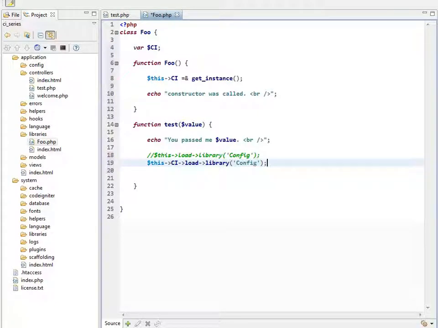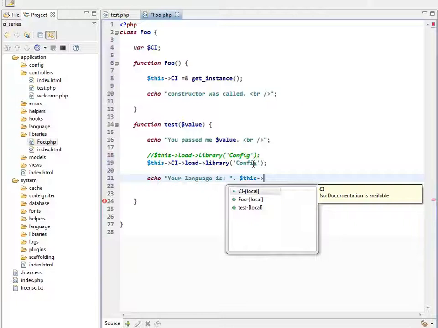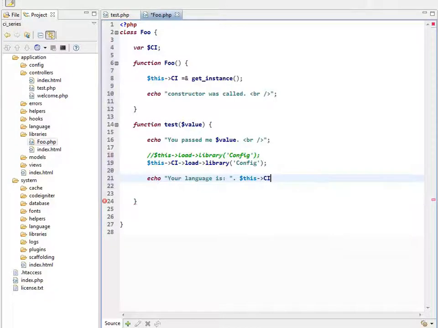And let's say I want to see my language setting. Echo, because I'm just going to use this config library that I loaded. Your language is... now to access this library, I still have to go to the CI and then the name of the library and then the function inside the library, and I just want the language. So this item is under the config library. We didn't cover the config library, but it's very simple. It just gets the configuration of your framework.